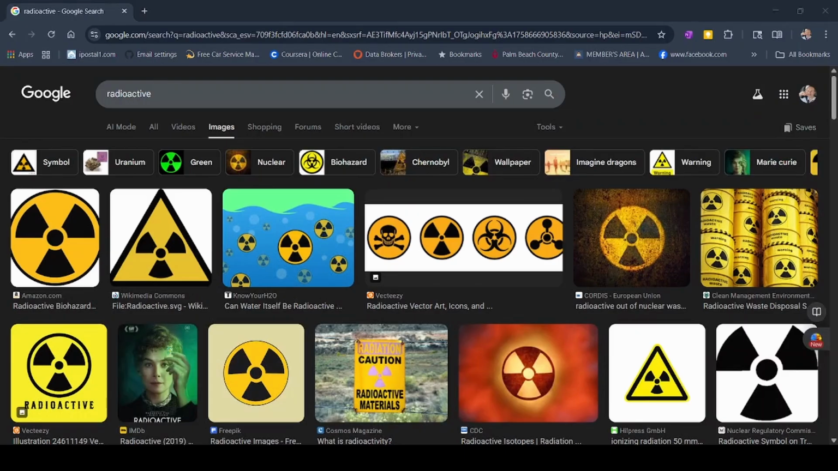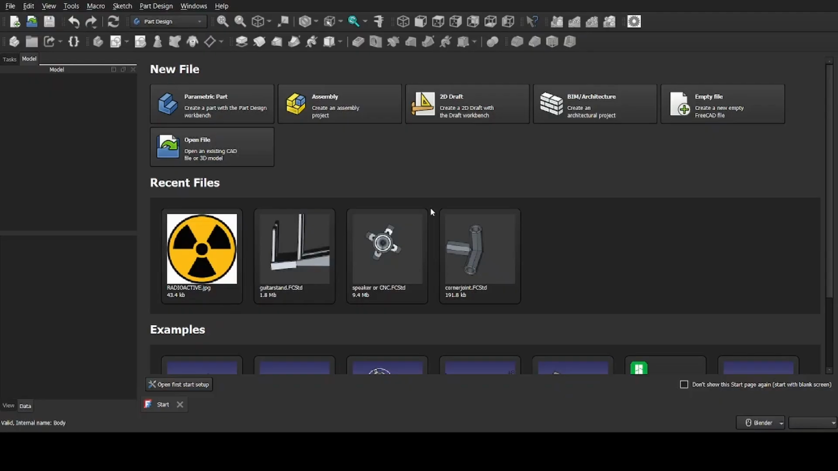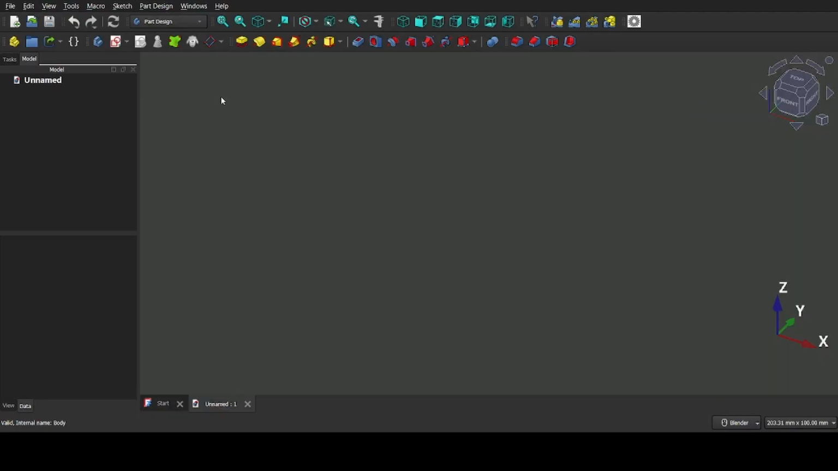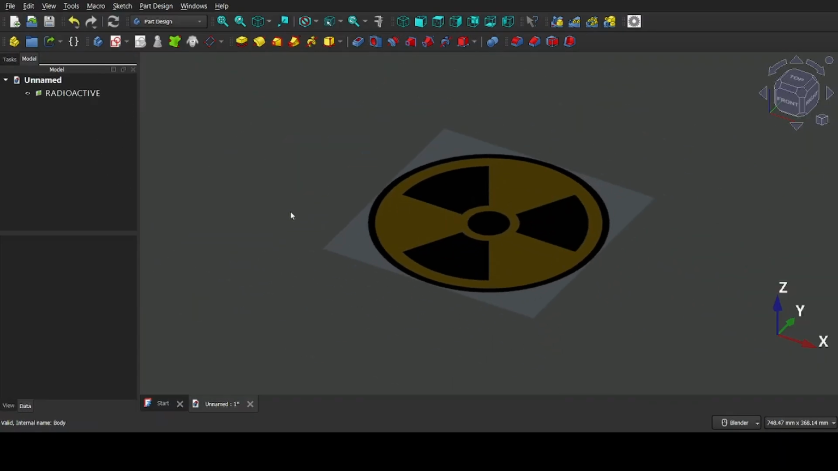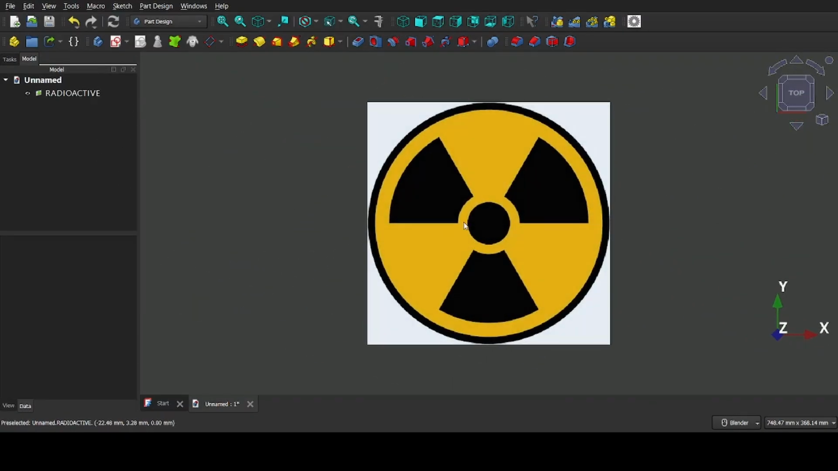And once I have it downloaded, I'm going to open up FreeCAD and open up a new file. So we're going to create a new file and we're going to go to File and then Import the picture that we just downloaded. Now, for some reason, my screen here is not showing the importing function, but I imported the picture and I'm going to look at it from the top.